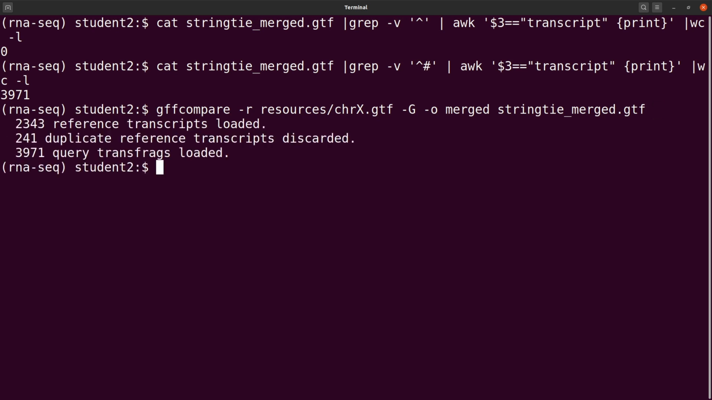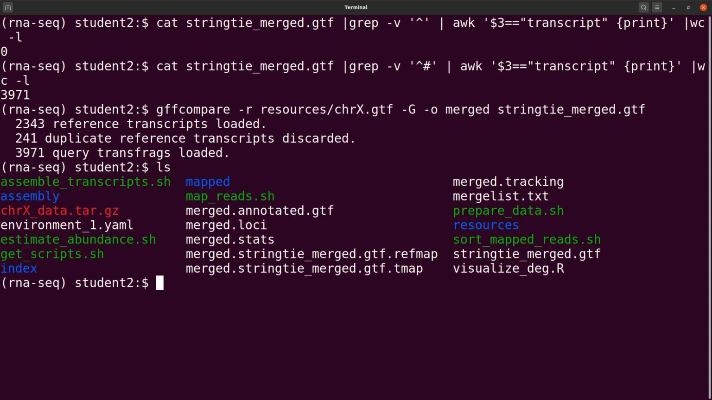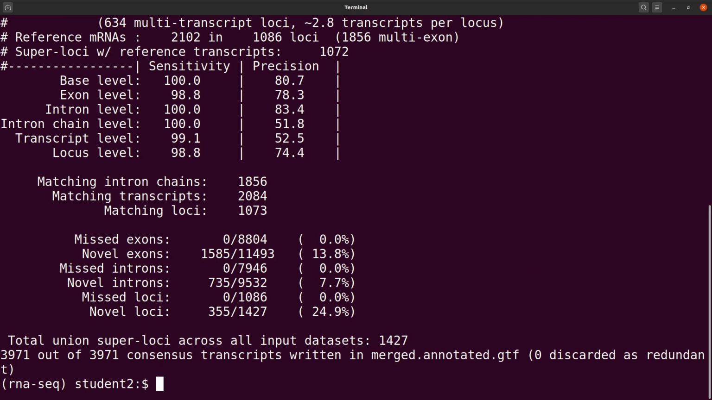So we can run this command. Perfect, everything has been done. If you do an ls, you'll find a file called merged.stats, which is somewhere here. This has the statistics. Let's do a cut to get this stats file. Perfect, and so we have it done.